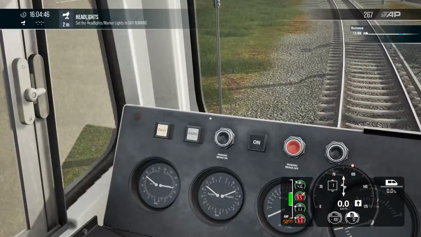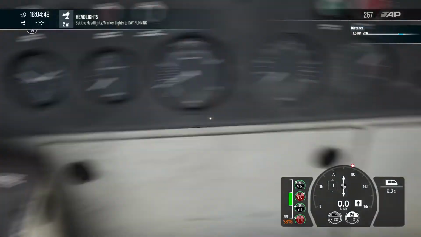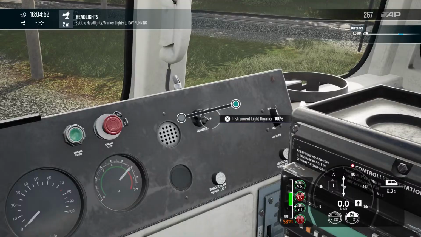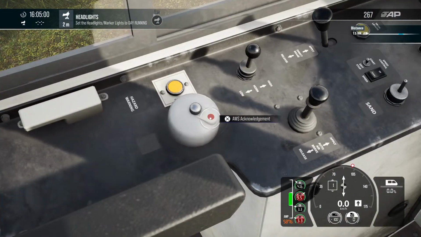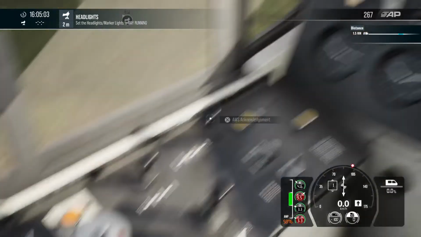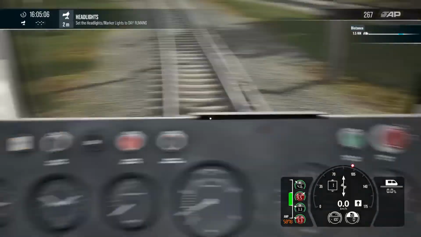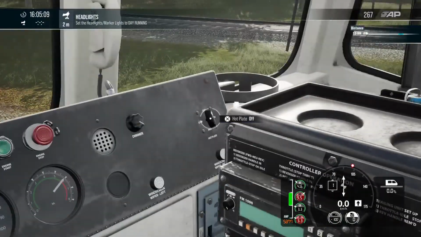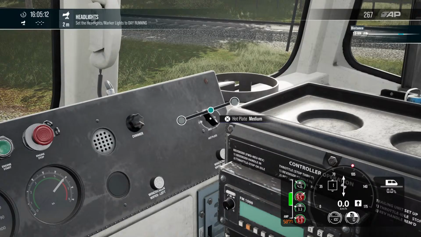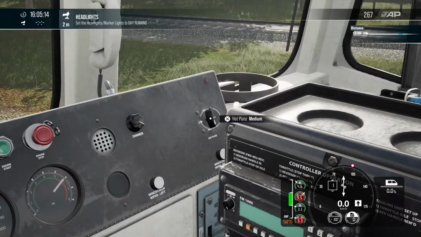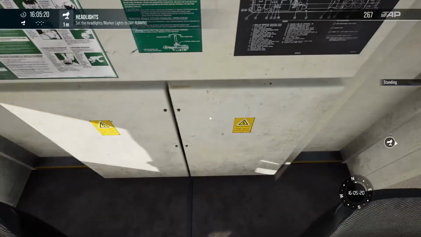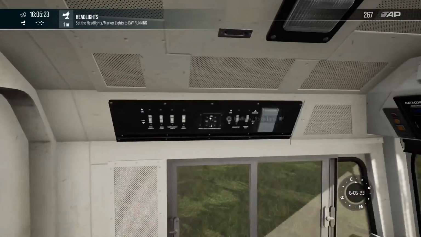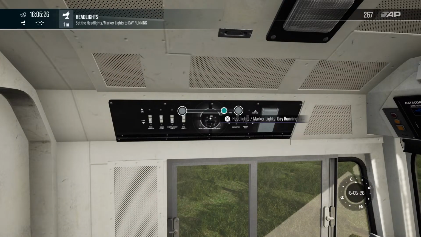I'm just gonna turn the dimmer on. What's that? I'm confused. Hot plate? Daytime running. I don't know where this is. Oh! Up there! Day running.